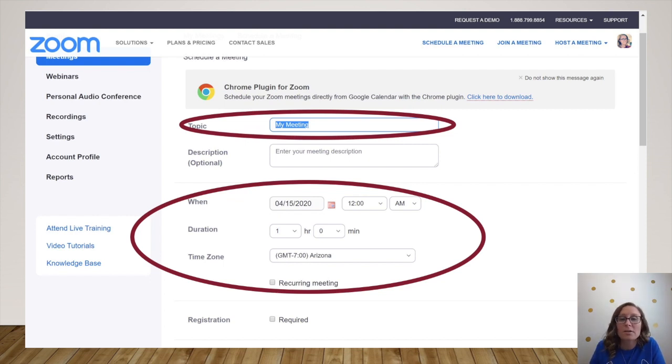You click the reoccurring meeting option if that's what you want to do. Registration is required. That means they have to go through and create an account. I never really click that, because if they don't have an account, I want them to still be able to click the link and get added into our meeting.